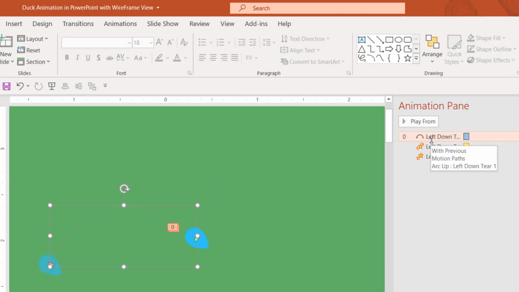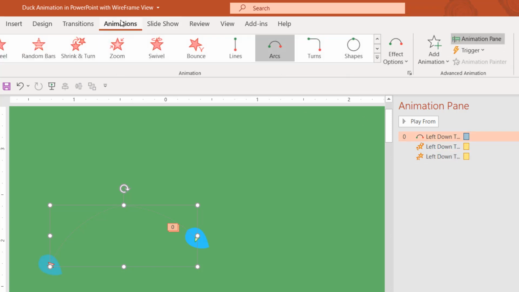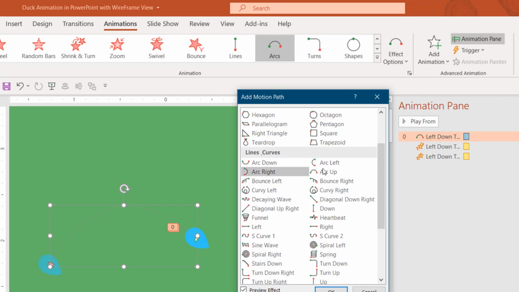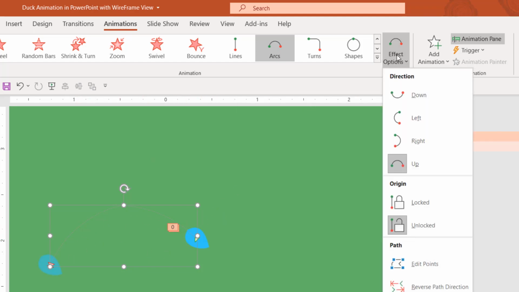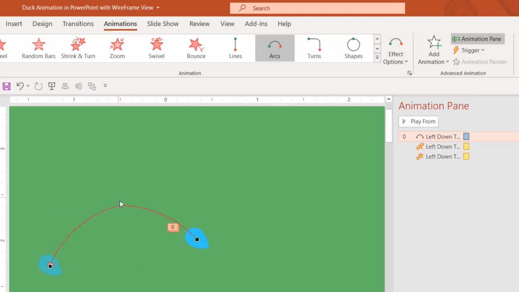And the first animation on this teardrop is the Arc Up motion path, and that you can apply from Animations, Add Animation, More Motion Paths, and here you can find that Arc Up motion path. And here I would also like to give you a quick tip. When you apply these kinds of motion paths, you can go to Effect Options, and here you can choose Edit Points, and that way you can customize the motion path as you want.